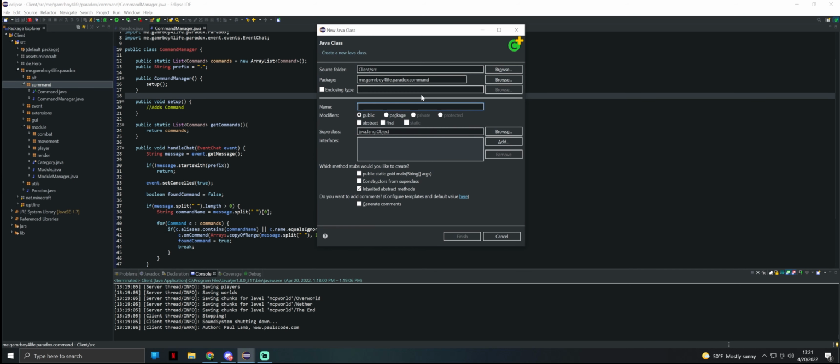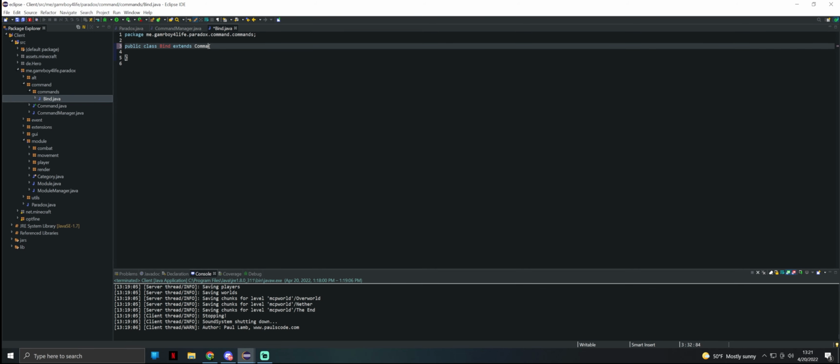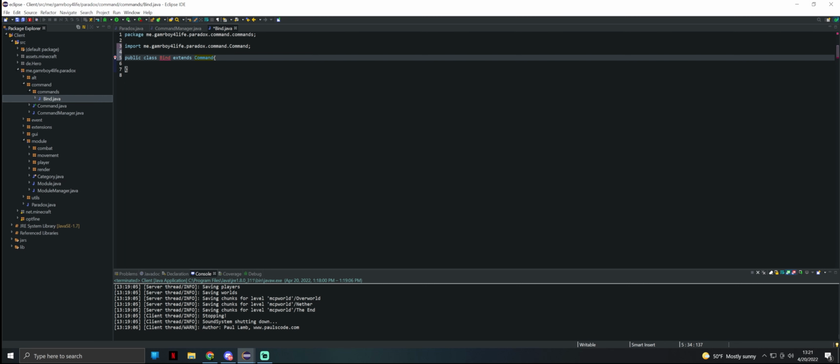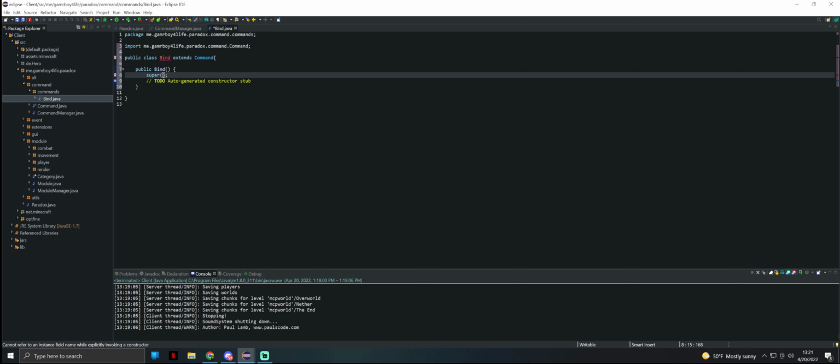I'm gonna make a new class. We need to make another package inside of here. We're gonna name this commands, and I'm gonna set this to be bind. So this will extend our command class. Once we import it, we're going to be getting errors in bind. I'm going to add a constructor. And as you can see, this is kind of the same as when we make a new module, for example. We got to set the name, so it will be bind. We're going to create a description for it. So this will be binds a module by name to a key.